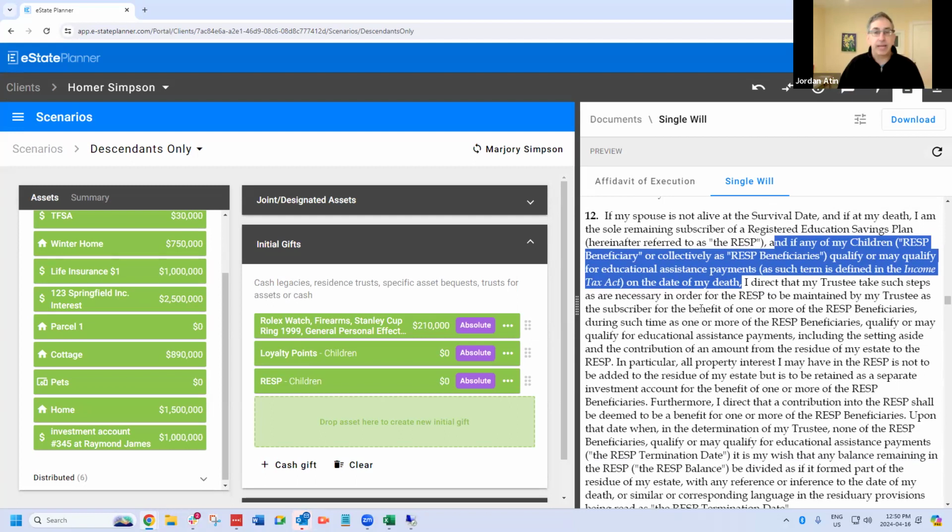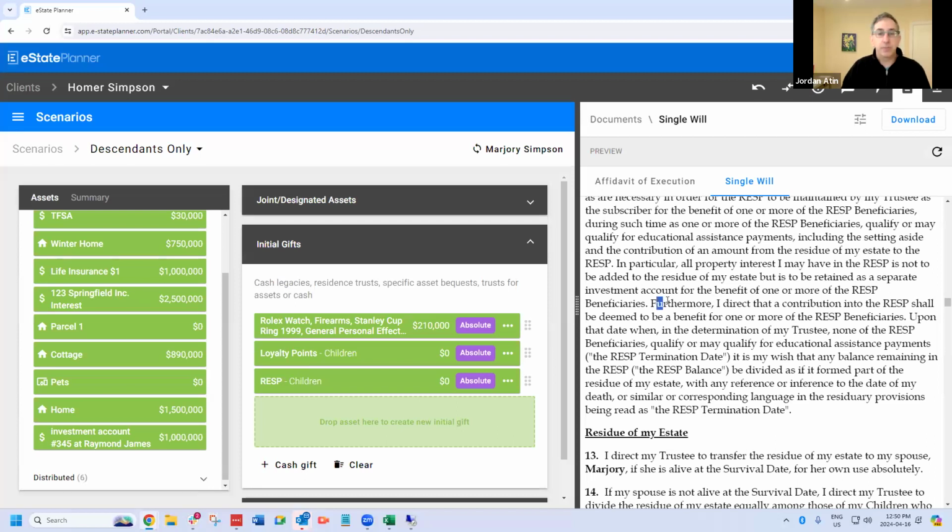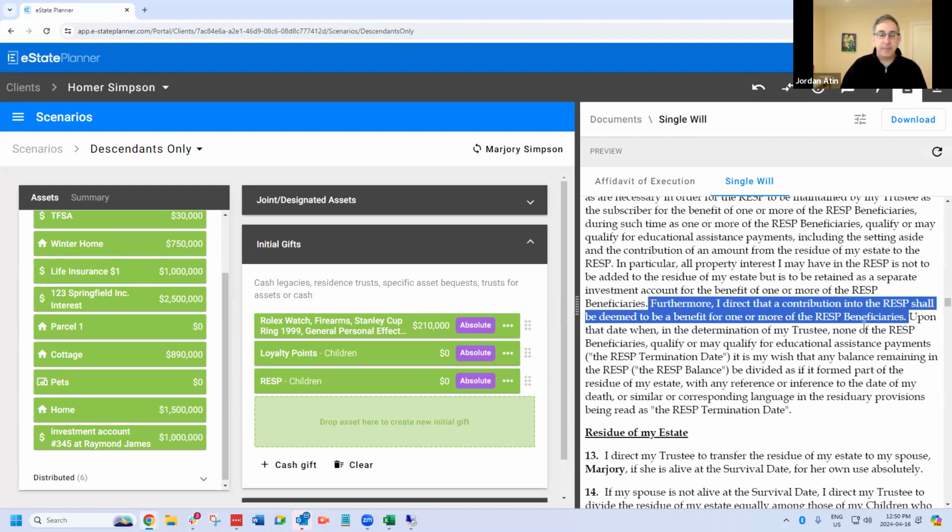And it goes on to say, take whatever steps are necessary to keep the RESP, and then you can also make contributions. This is pretty important as well. Typically, the children's lawyer does not like children's money going into an RESP because they're concerned that if they don't use it, it might not ultimately go to them. It might go to the subscriber. So what we do is we put in a clause that says, consider our contribution to be for the benefit of the RESP subscriber. So it just gives some protection to the trustee to do that.